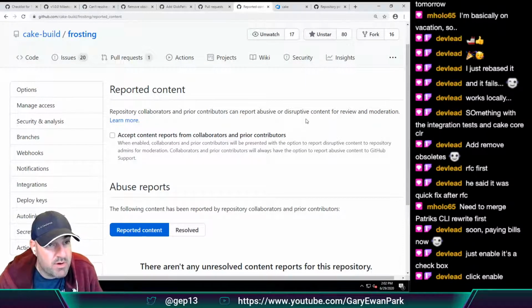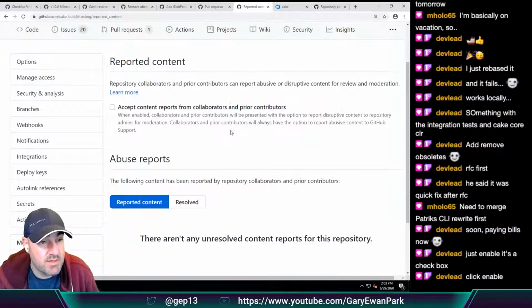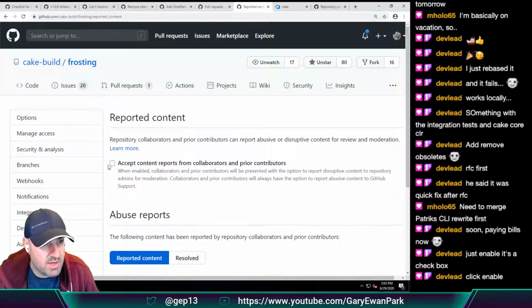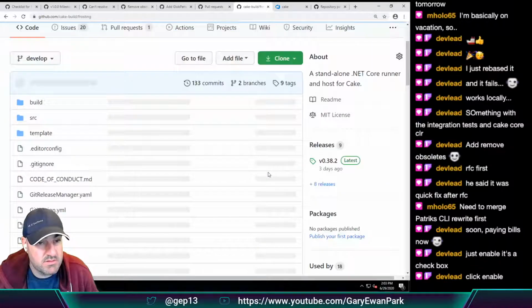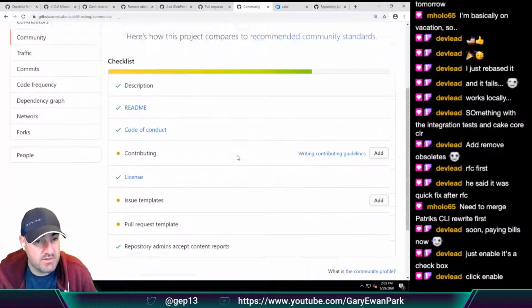Repository collaborators and prior contributors can report abusive or disruptive content for review and moderation. Accept content reports from collaborators and prior contributors. When enabled, collaborators and prior contributors will be presented with an option to report disruptive content to the repository admin for moderation. I think that makes sense, right? I'm okay to do that. Sure, I think that makes a lot of sense. It'll also get our percentage up, right? So that can't be bad.